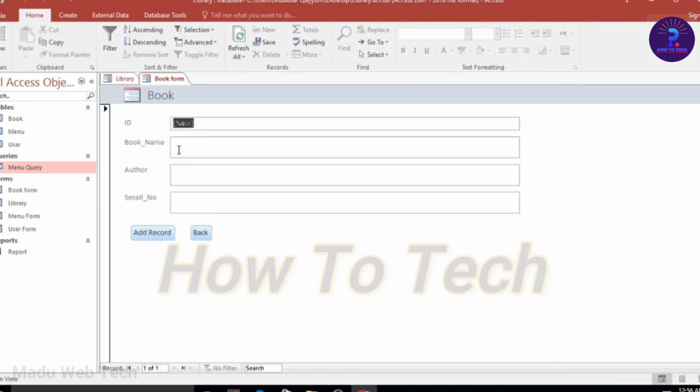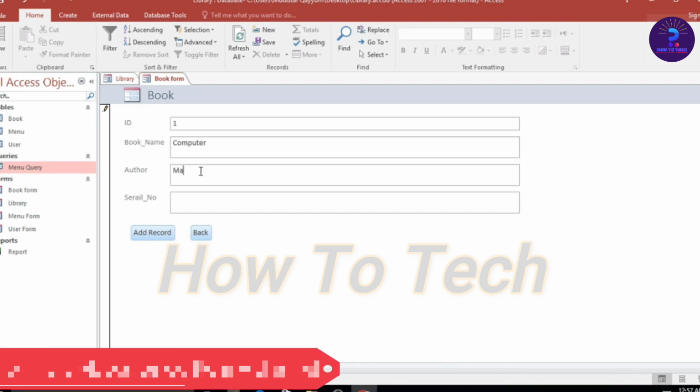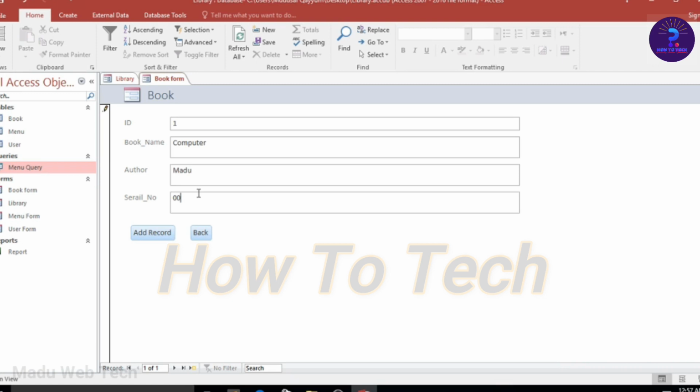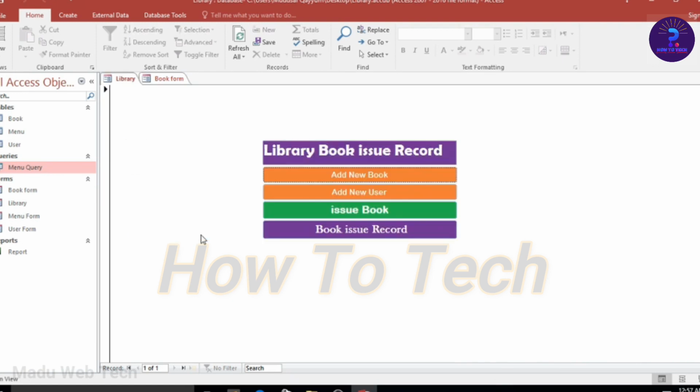Save, go to form view, and here you can add book. So I want to add book name computer. Author is Matu, serial 001100. Serial number of this book. Okay.